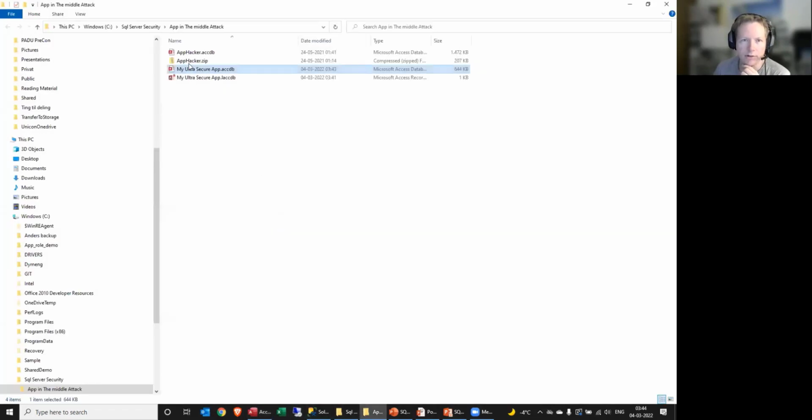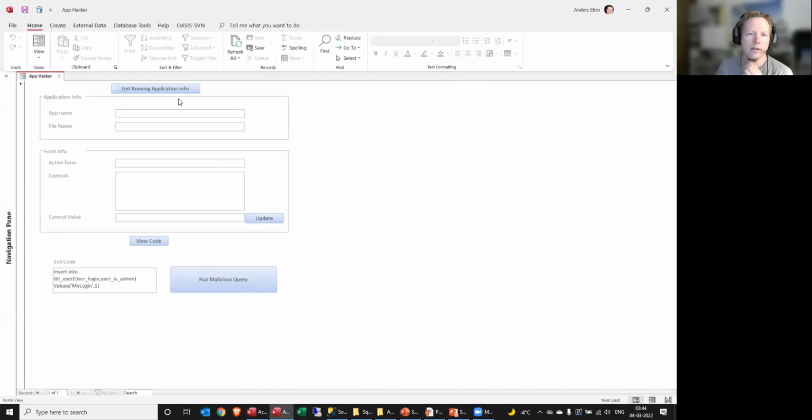And then I have what I call an app hacker, which is basically another Access application that can pick up information on the database that you're running. So once you have your database open, this application could basically take over your other application and do all sorts of things through remote automation. It could look at what the active forms are, what the controls on the form are, or even just use that active connection to run a malicious query. So obviously this demo didn't go as well as I expected.